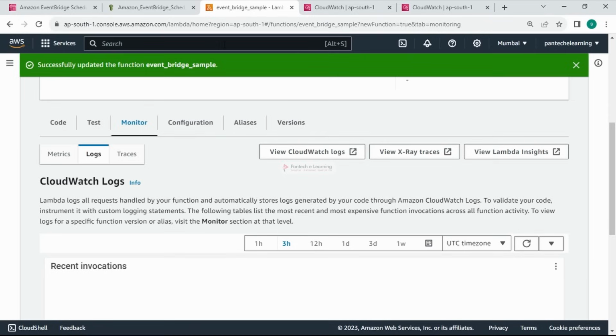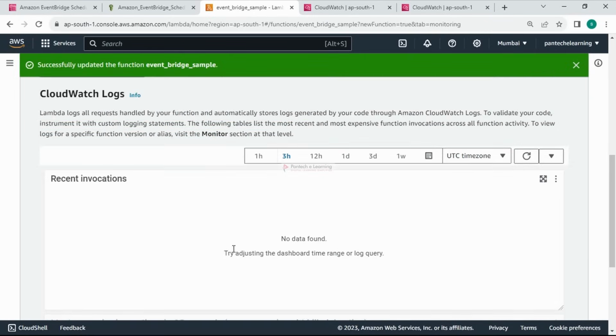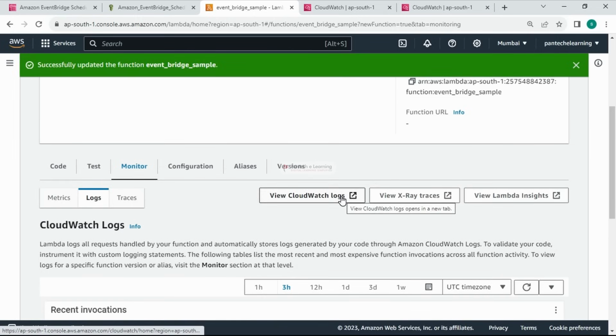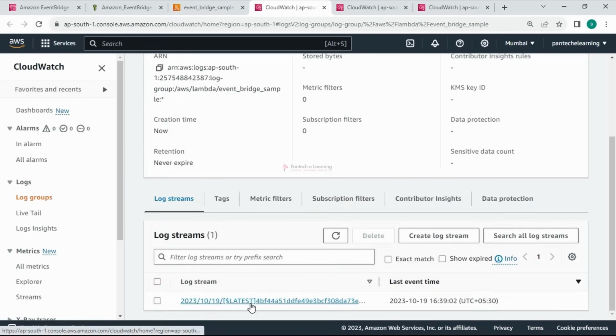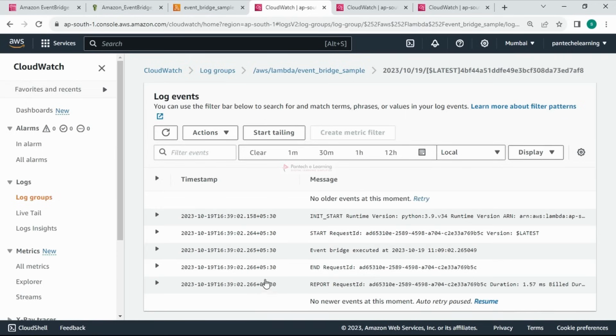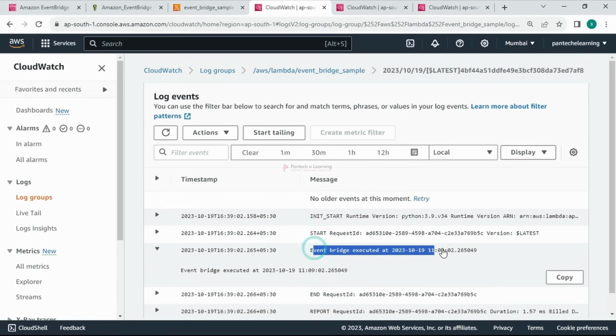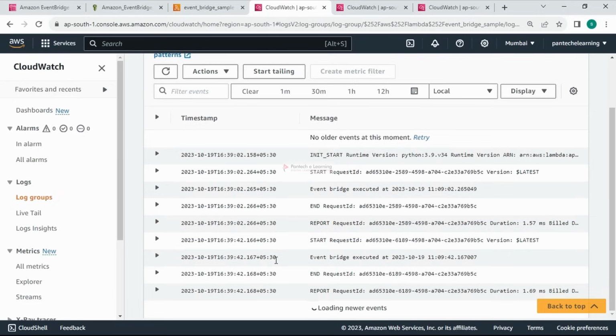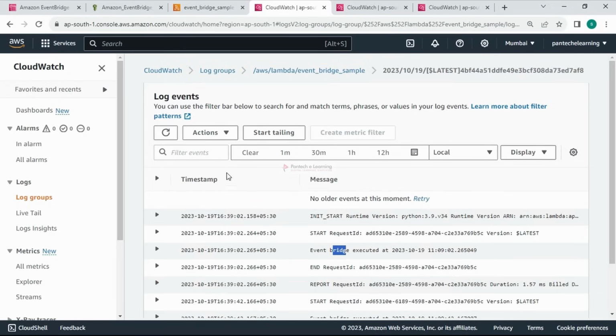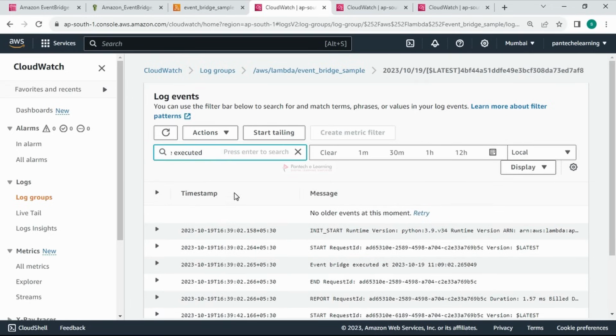So now we'll check for the logs, refresh it, recent invocations, watch CloudWatch logs. Yeah, we could see it has been executed, and we could get that EventBridge executed at this particular timestamp, and we should get it every minute. Yeah, it seems like every minute it is executed. We could see that. So I just use a filter and get this particular thing alone so that we can see how many times it is executed.